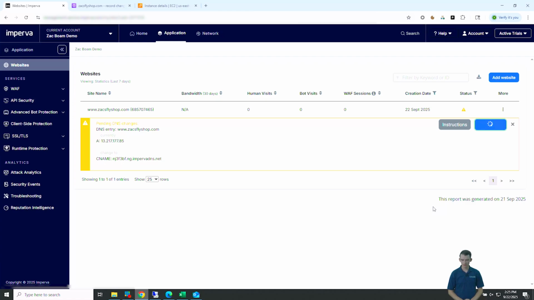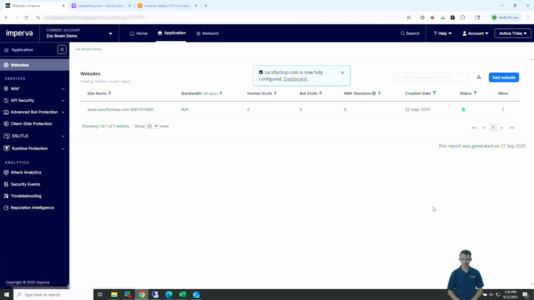What Imperva is doing is essentially the same process we did before. We're going through to query the public DNS to verify that everything looks as it should and that CNAME is properly configured in the DNS to send traffic to the Imperva proxy network. I got a notification that indeed everything has been established correctly.